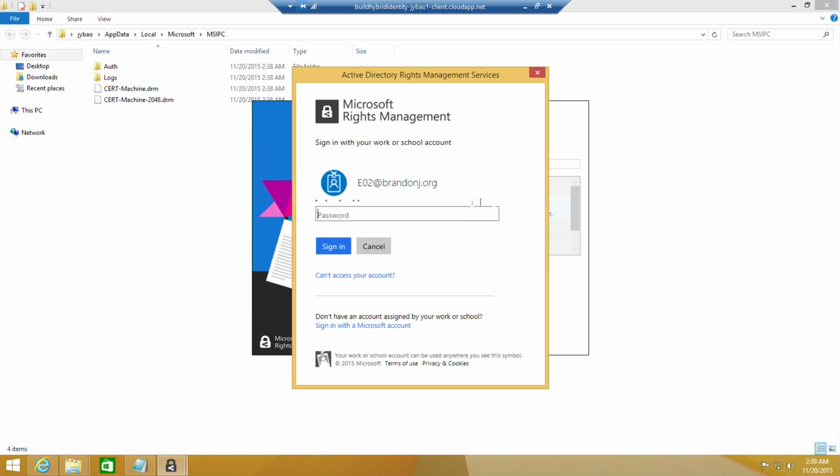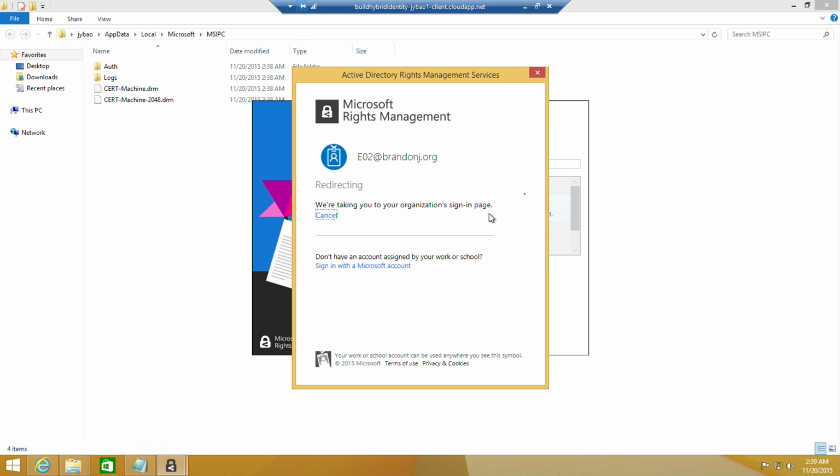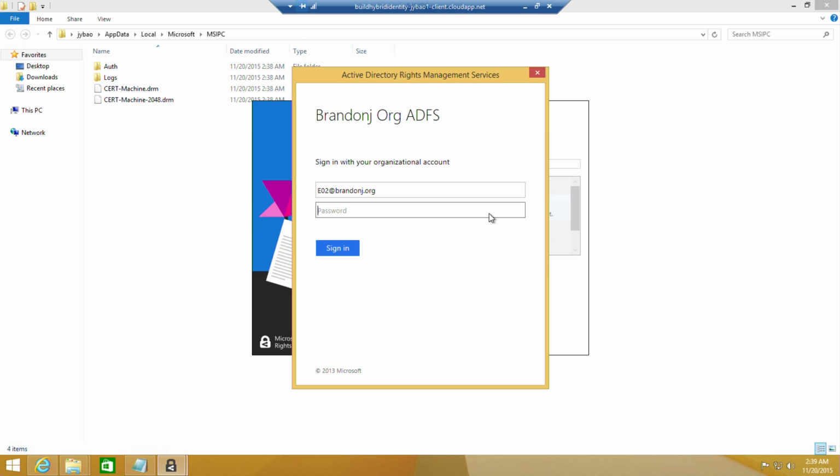So I might just use this user. This is from a federated domain, brandonj.org. You can see that the switch goes to my on-premise ADFS to do the authentication.